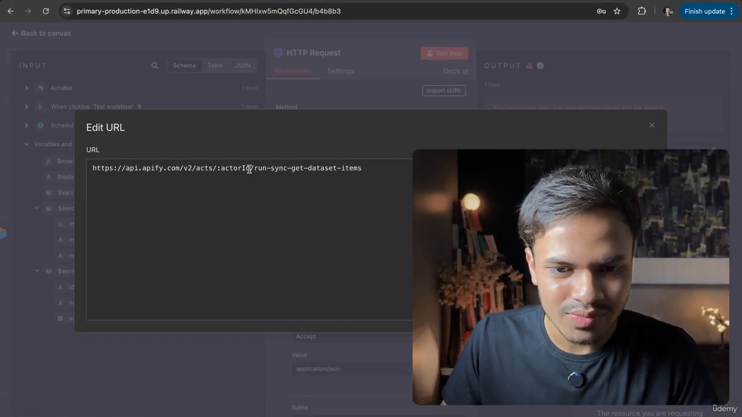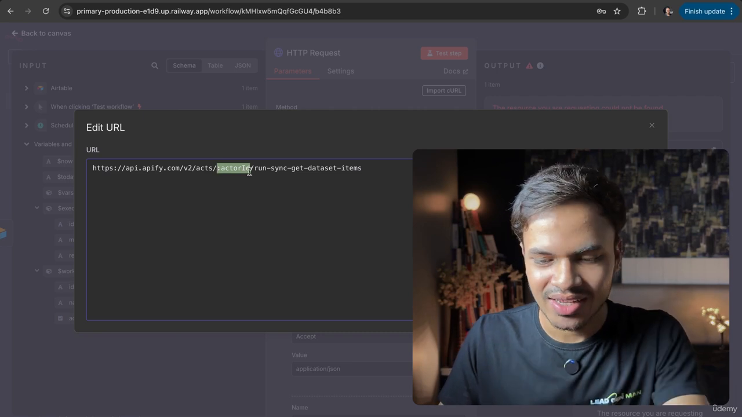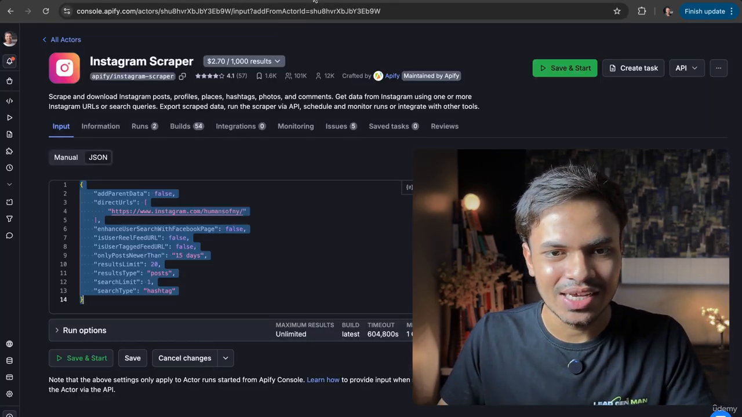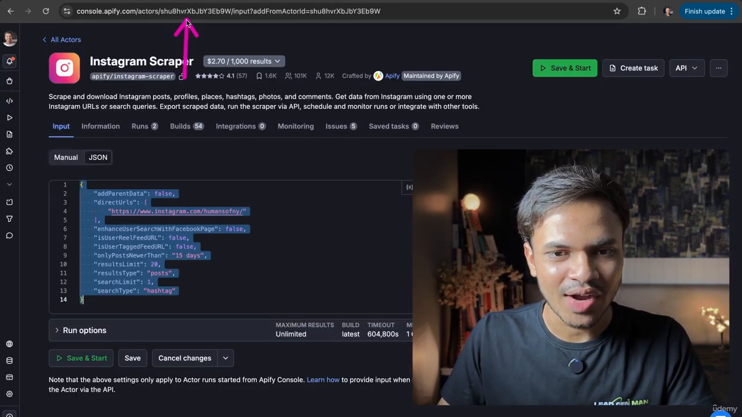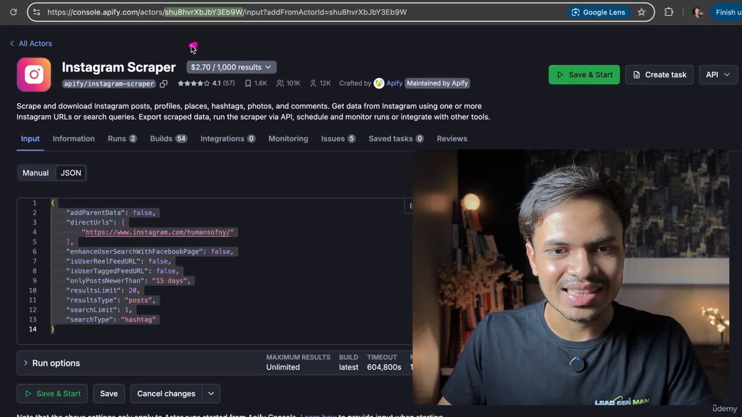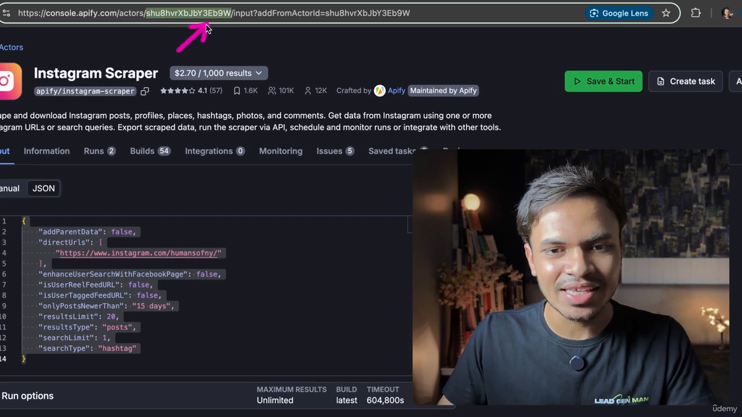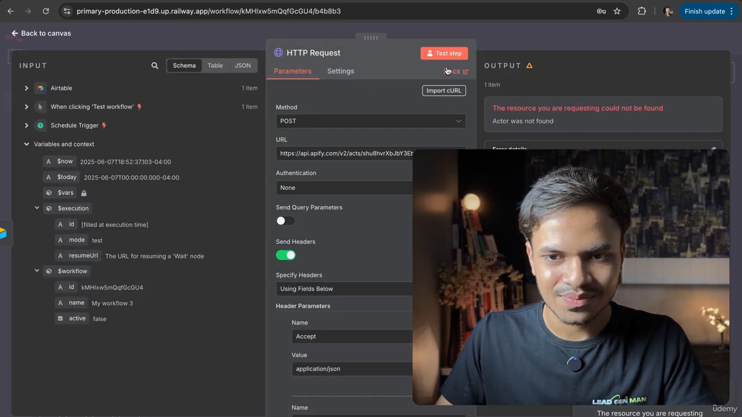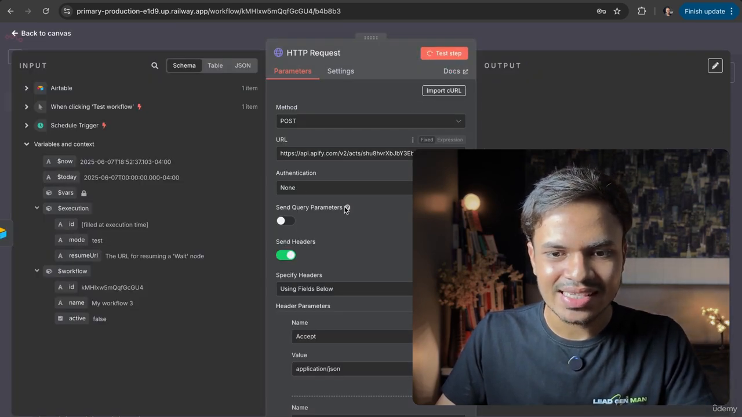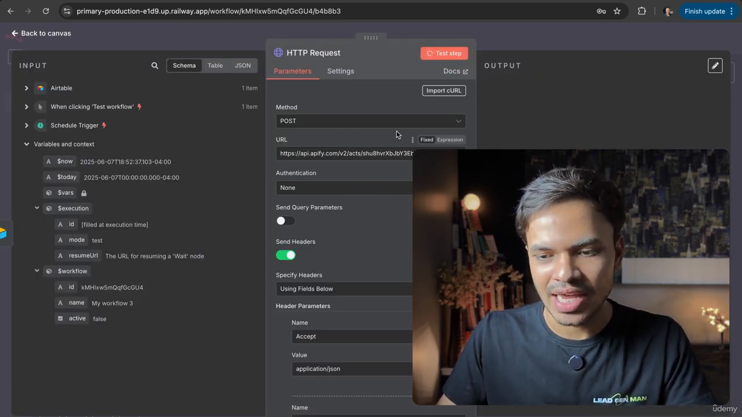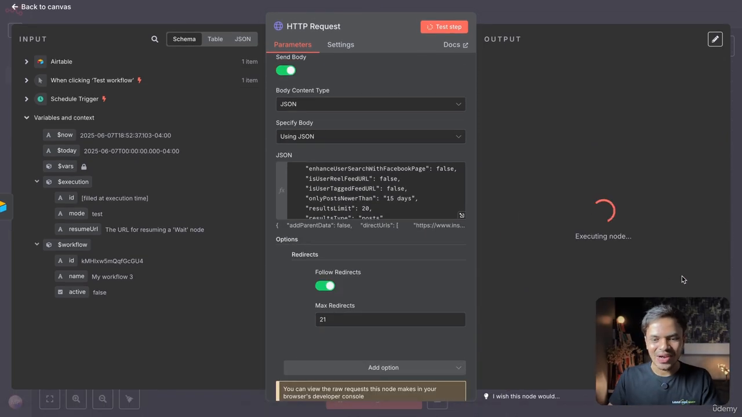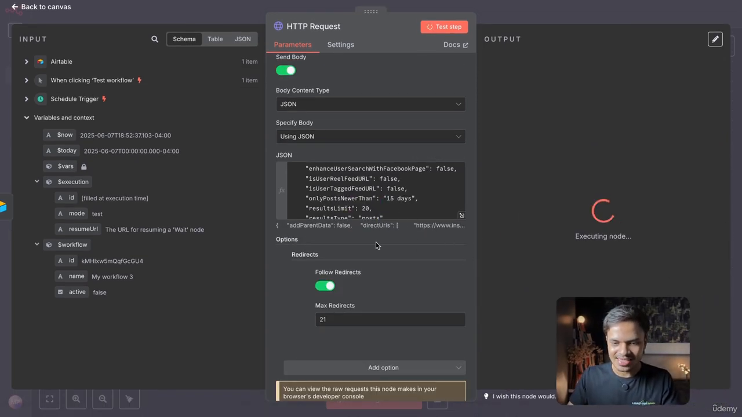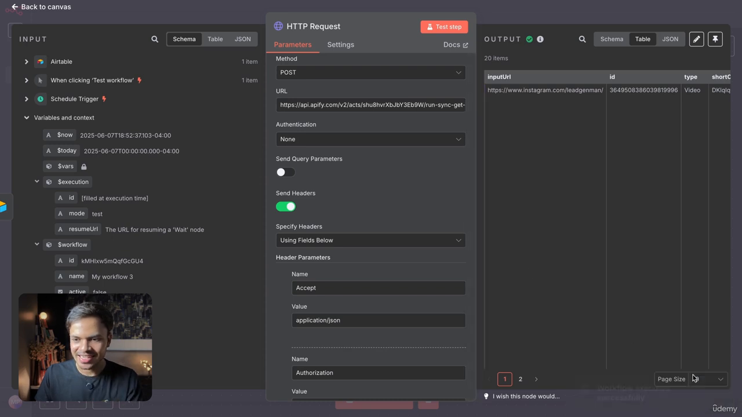So what we want to do is replace this actor ID with the actor ID that we are using right now. You will be able to find the actor ID from the URL, the part that starts from S and ends with capital W. Copy this and paste it here. Click on test tab, and this actor ID will be different for every actor. Yeah, it is working now as it is taking the time to scrape out 20 Instagram reels. Awesome. So we have the data here.